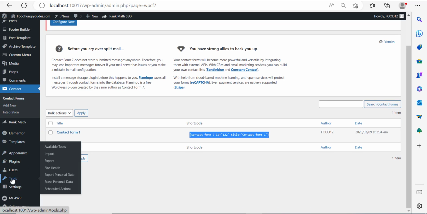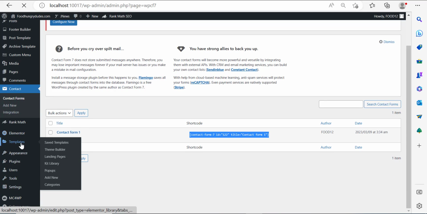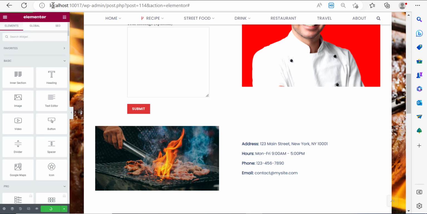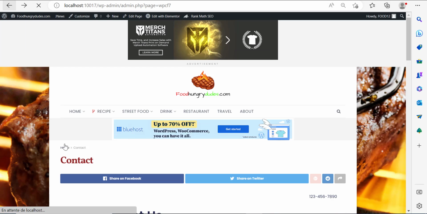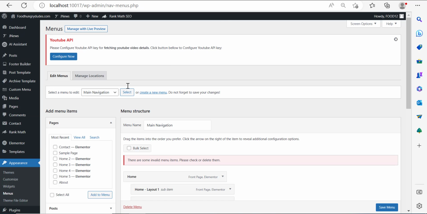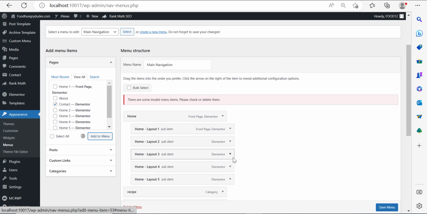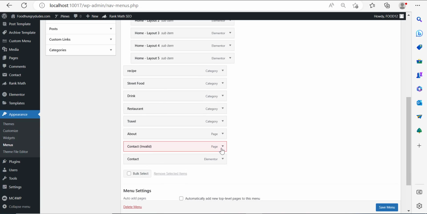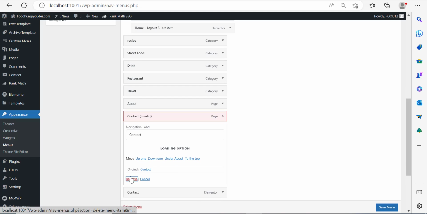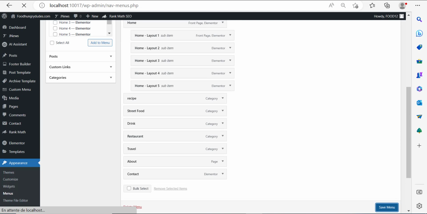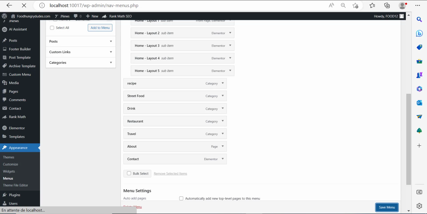But first off, we need to do something. I'm going to go to Appearance, Menus, because we need to add the contact page to the menu. Right, so I'm going to go here to View All, click on Contact, Add to Menu. I'm going to add it to the main menu, and it will be over here. This one is invalid because we have deleted it, so I'm going to remove it. And this one is the good contact page. So if I click Save Menu right now, our home menu is looking good.